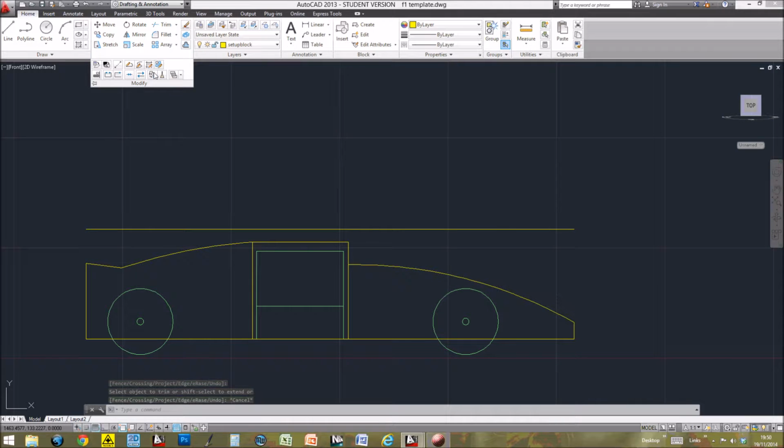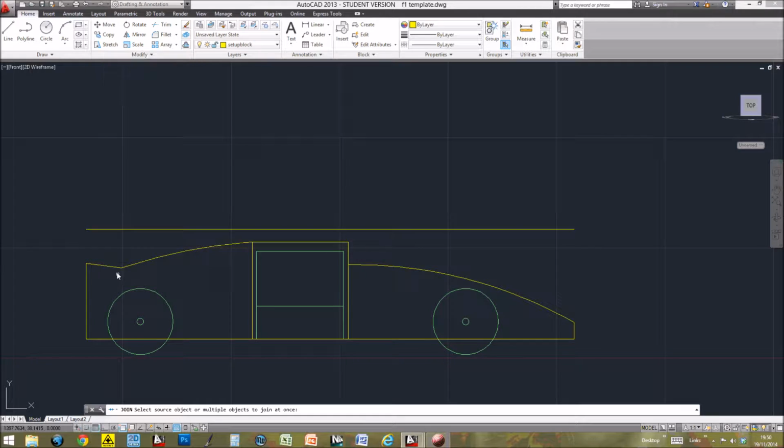Now, hopefully, we'll be able to use the join command. If the join command doesn't work, I might draw a polyline around it. But let's join this shape here, that part there, that part there, this part here. That's going to be a problem, so I'm going to trim that back again. So, using my trim command, this is going to be my line I'm trimming against, and I'm going to get rid of this little part here.